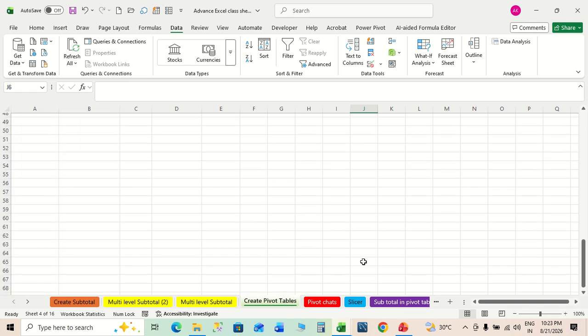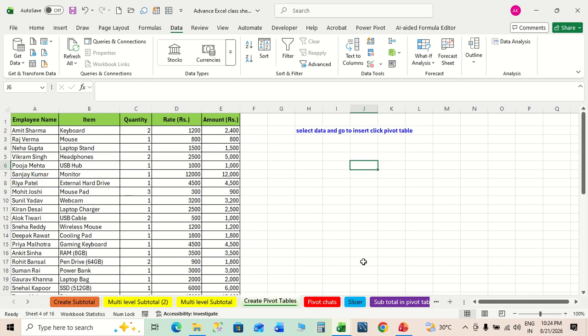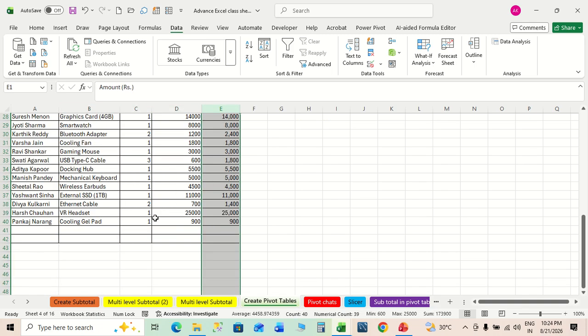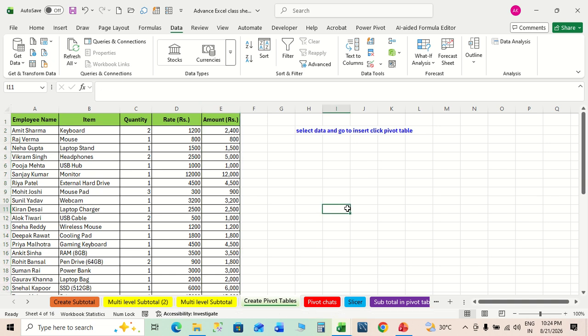How to create a pivot table? This is an important topic. Let's suppose we have data like this: employee name, item, quantity, rate, and amount. I want to create a report with the help of a pivot table. A pivot table is used to create a report and to analyze the data. We can also create a chart to visualize the data. So how to create a pivot table?